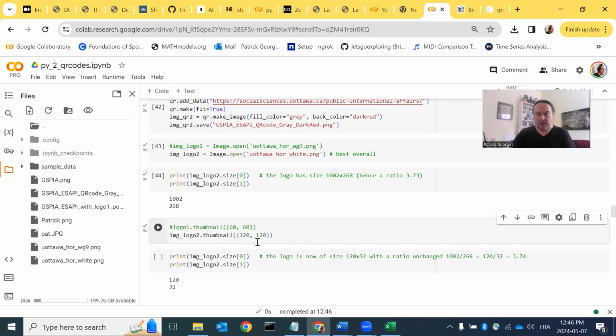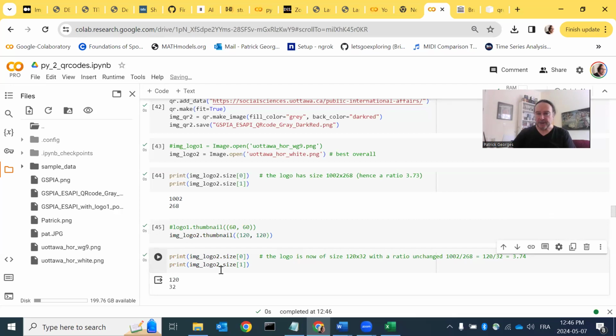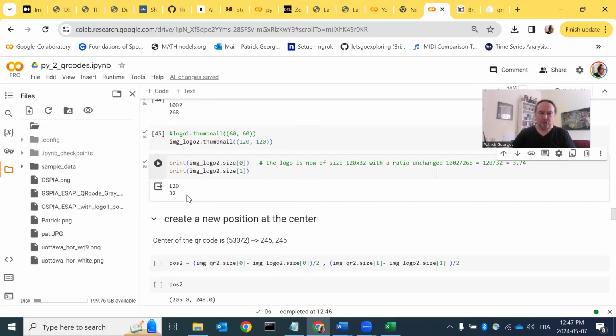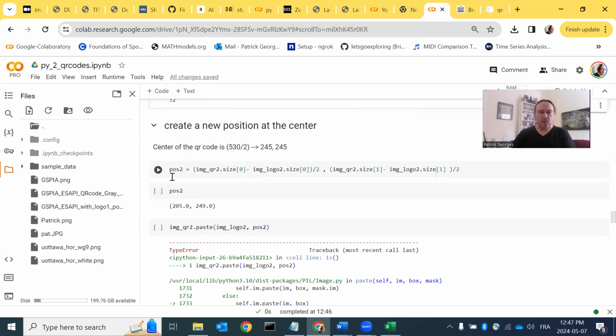And you can play around. You can reduce it even further to 60 instead of 120 pixels of length. And you can now print the dimension. You see that it has been correctly reduced to 120 pixels over 32 pixels. So now you have something that you should be able to overlay on your QR code. And I created a new position here, position 2, and have a look at what I do here.